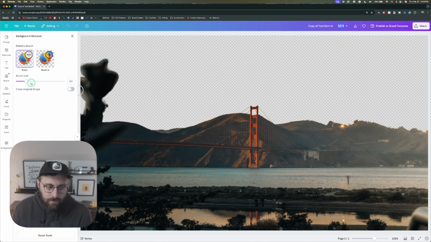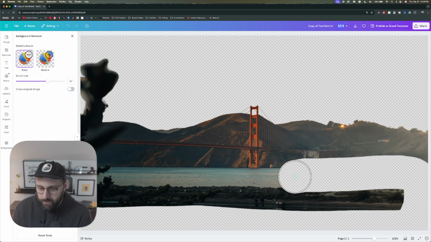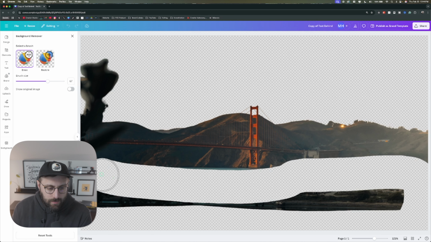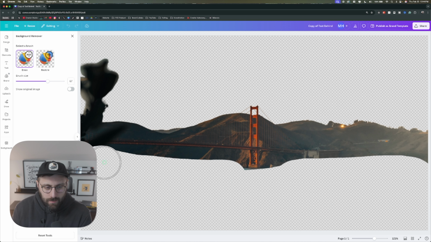So over here on the left-hand side, just like most editing softwares, you can adjust a brush size, all that kind of stuff. So let's start out. We're gonna get rid of a lot of this foreground here. Let's do this. Stay away from the bridge. Kind of need to get a little bit more detailed. All right, let's try this out. That out of the way. Be a little careful here.